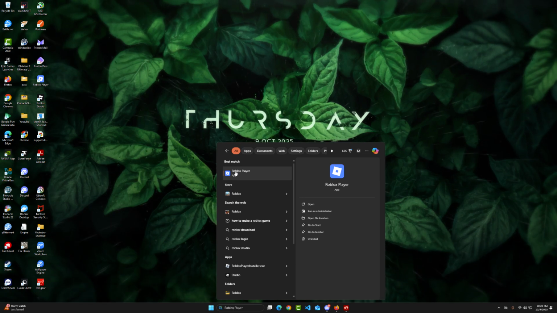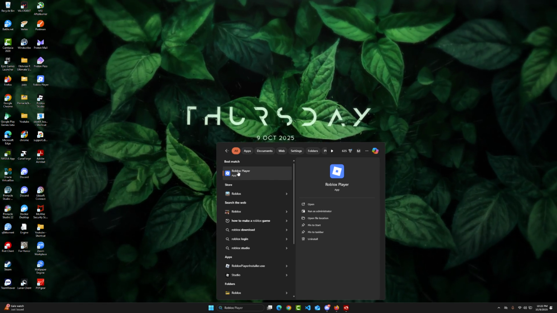Every time you type Roblox, the player will open up, and then you will be able to launch the game, and you can do it as fast as you want.